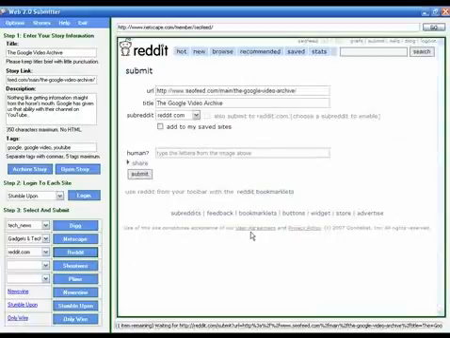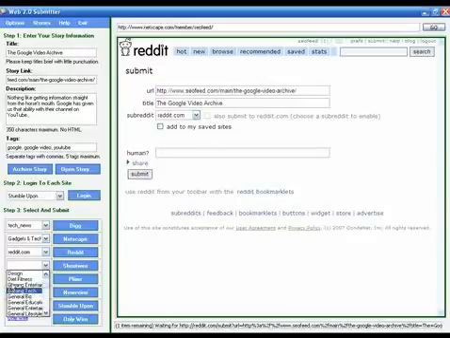Click reddit.com. Once again, it fills it in. Add to my saved sites. And we'll just need to type in the image verification. You can see we're just waiting on Reddit to finish loading. Okay, and then we're going to go to Shoutwire.